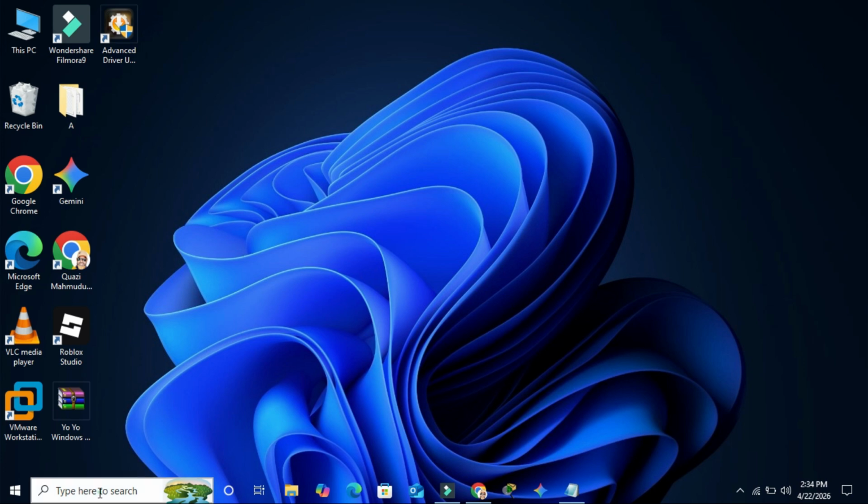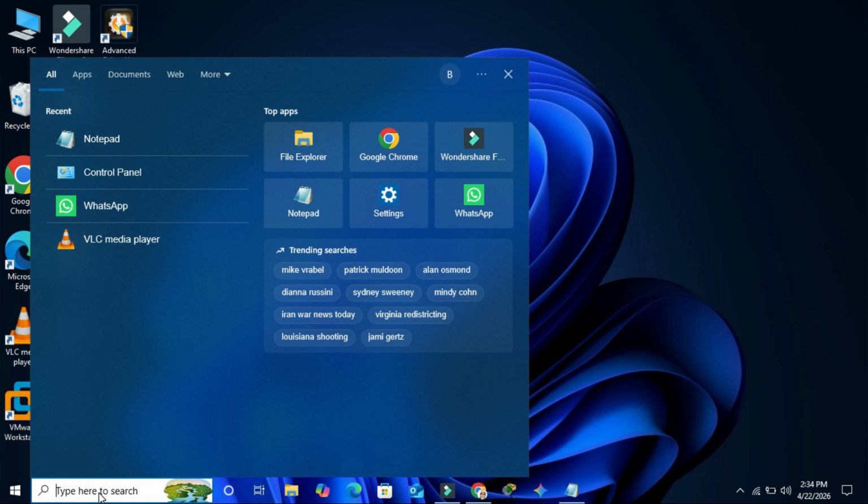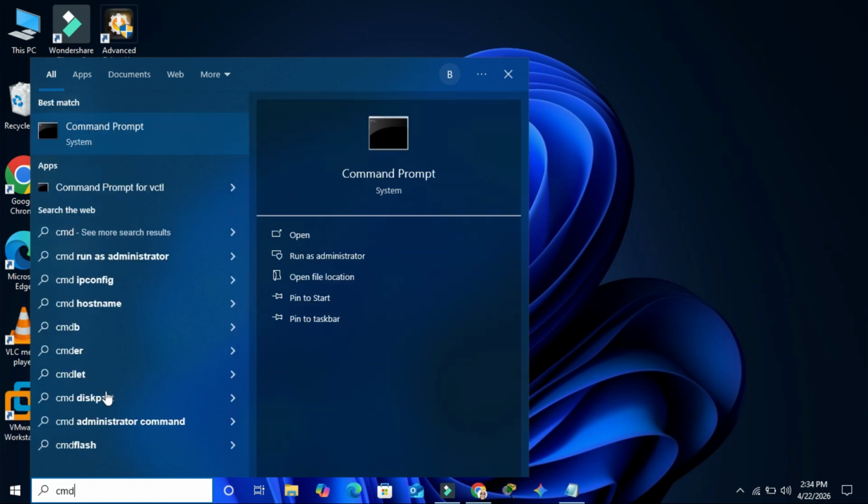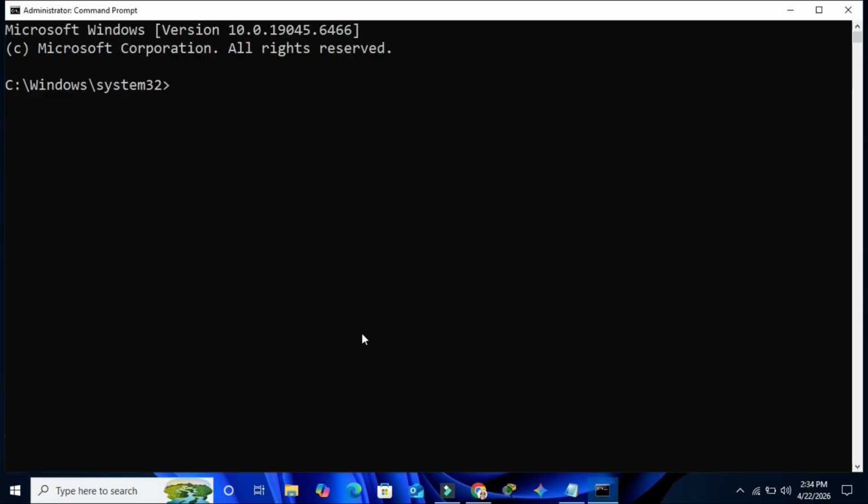Go to search. In search type CMD. Right click on Command Prompt and click on Run as administrator. In Command Prompt type pnputil /add-driver, then double quotation, and then the backup drivers' location. In my case D drive, and the backup folder name is drivers, and then *.inf and double quotation close.